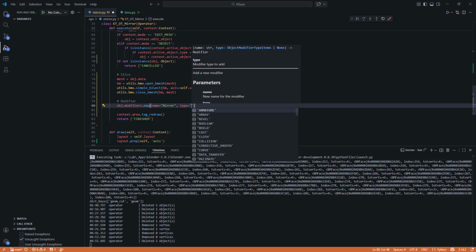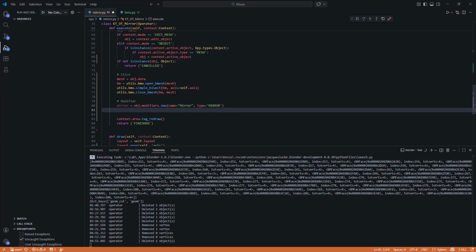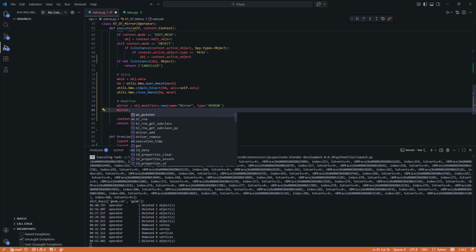There we go. Mirror equals. I'm just going to capture that. It returns back the modifier. So mirror dot axes. What is this thing? Mirror dot. Does it have anything on it?